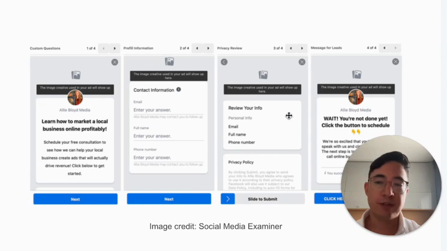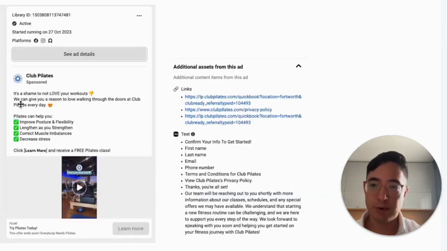So what happens once you fill out this form? Typically, you can see here that this is what they're using. They're asking for your first name, last name, email, phone number, and then they ask you to accept their terms and conditions of privacy. And then you can see here it says our team will be reaching out to you shortly with more information about our classes, schedules, and any special offers we may have. So somebody is going to be calling this lead.